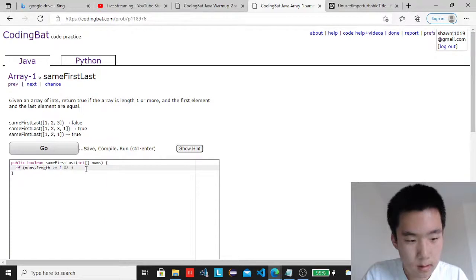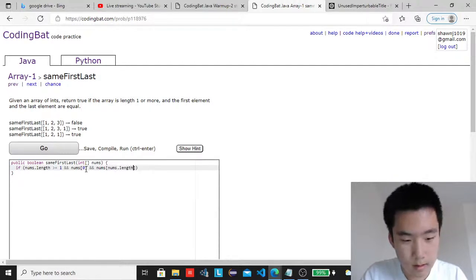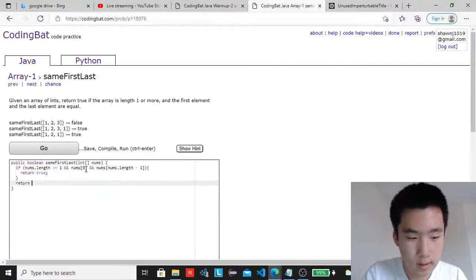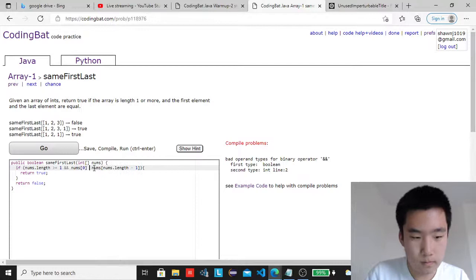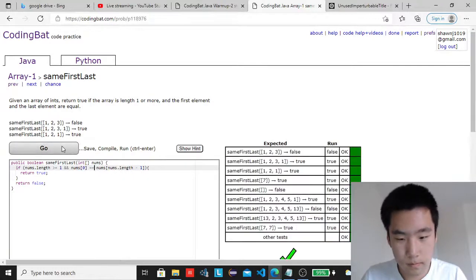and nums[0] and nums[nums.length minus 1]. Return true. And if not, we'll return false. Okay, here we go.